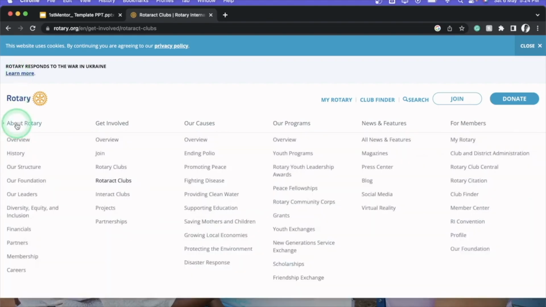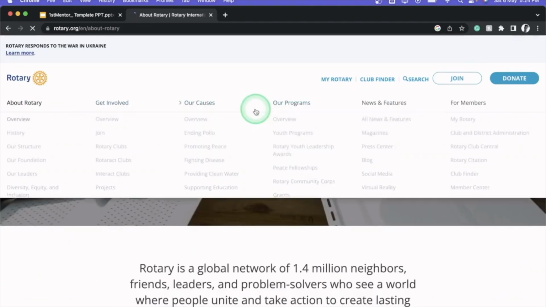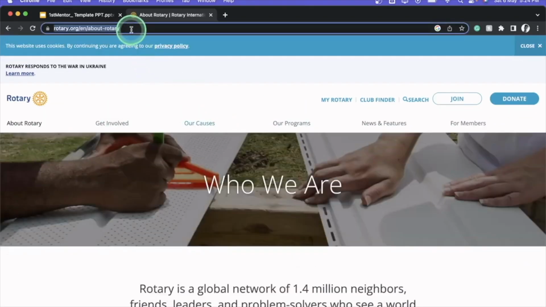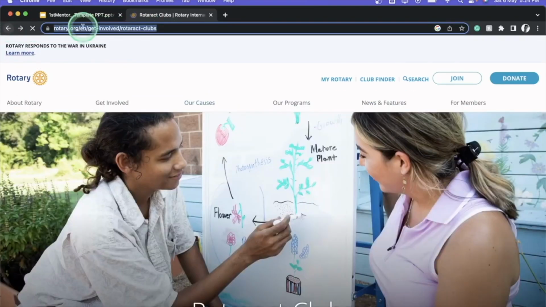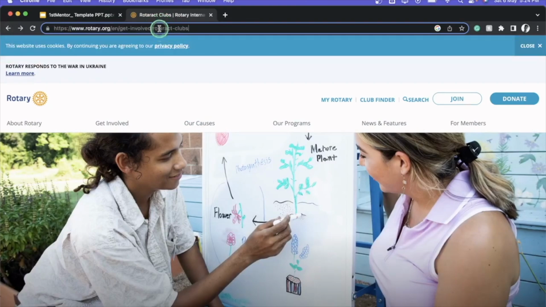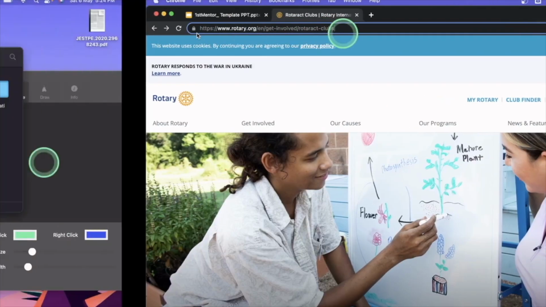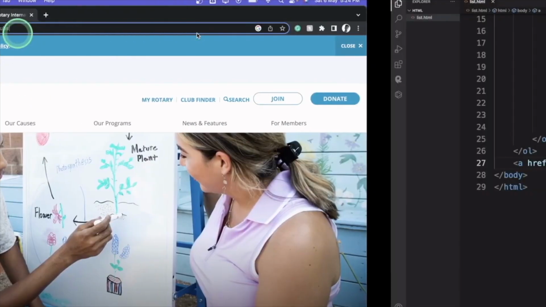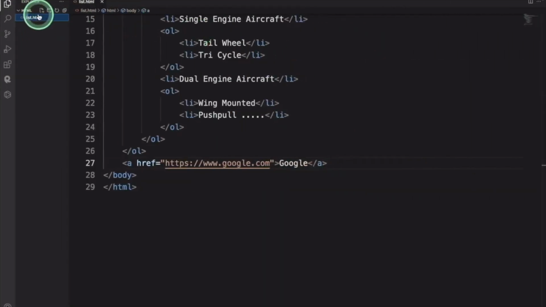As you can see, each one is a link, and if you click it, it will take you to that particular page. You can see over here it has changed to about us. If I go back, it was over here. As you can see, it is get involved, go track club. So let's try to do this by using anchors, and while doing this we will be learning how all of this works.